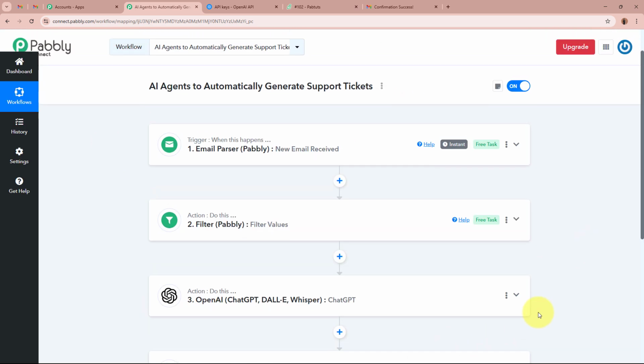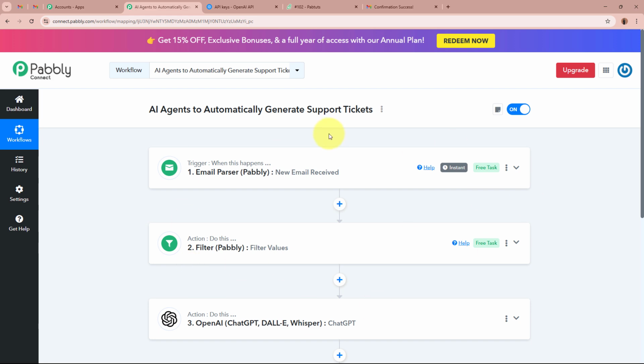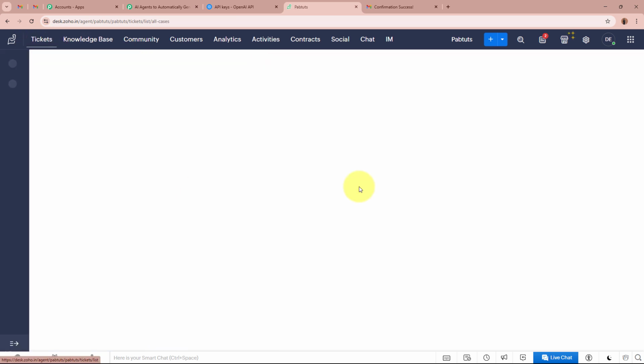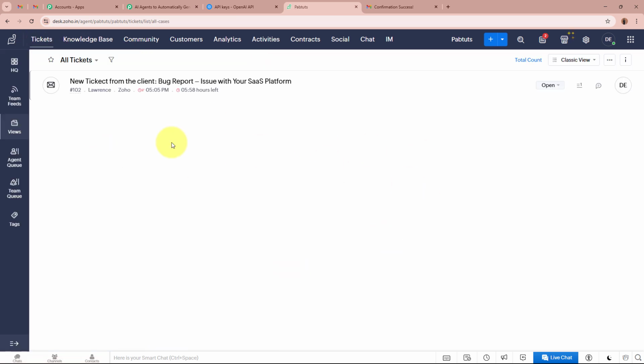But now for all of you guys, what I'm going to do is I'm going to send another email to my Gmail account, and then I'm going to check whether a new ticket has been created in my Zoho Desk account or not for that email. So now I'm going to open my Gmail account, with the help of which I'm going to send another email, a bug, to my Gmail account.